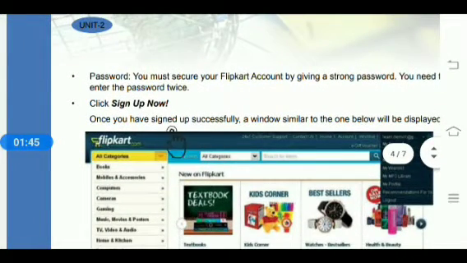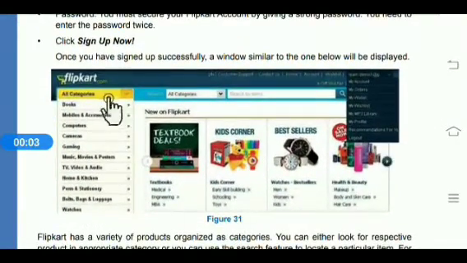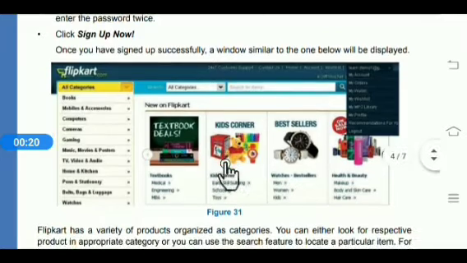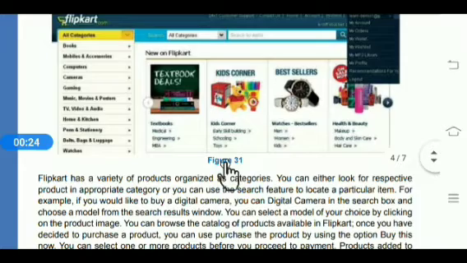Once you have signed up successfully, a window similar to the one below will be displayed. See figure 31. In figure 31 we have the all categories option. Suppose you want to purchase a camera, then click on the all categories drop down arrow, then click on the cameras option, then a number of cameras with their model names will appear. Select any one camera which meets your requirements and then click on it. Suppose you want to purchase this camera, then click on the buy button.